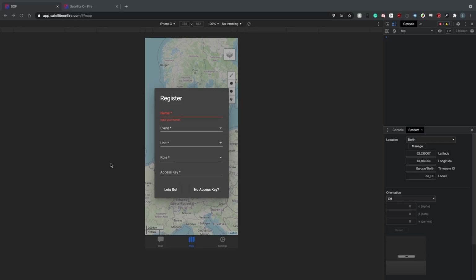How do I use SatelliteOnFire in the best possible way? We will go over everything on how to use the app and how to sign in and some key features about this app. And yeah, let's get started.